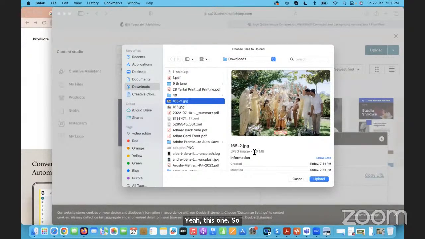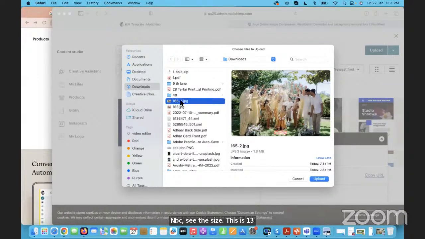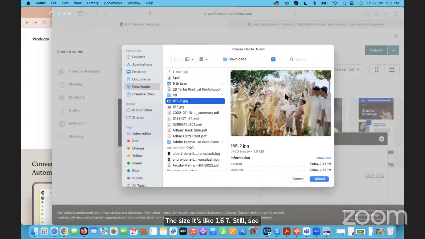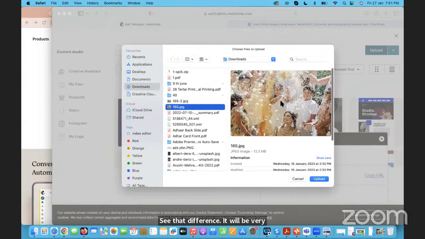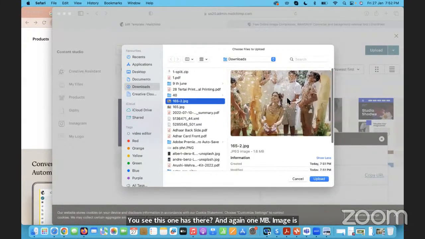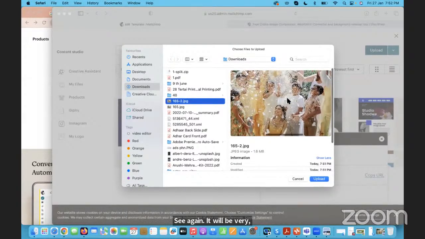Yeah, 1.6 MB. See the size. This is 13 MB and see the size, it's like 1.6 MB. Still see the difference. It will be very difficult to judge the difference here. See, this one is there, and again a 1 MB image is there. Again, it will be very difficult to see if any changes are there or not.